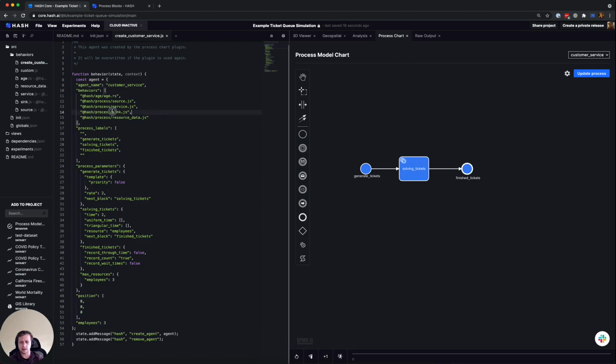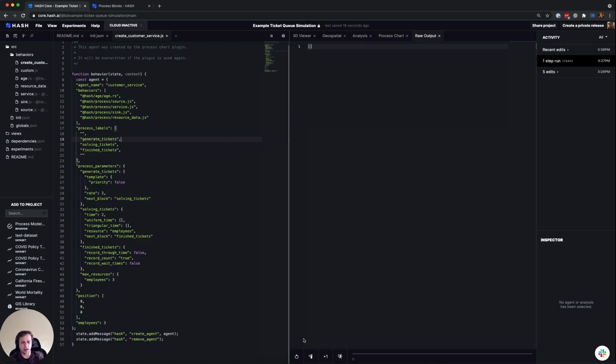And it's got the relevant behaviors here, the ones we've defined, along with some that you just see in every process model. And it's going to execute those every time step with the parameters that we've set. So now, if I want to run my process model, I can do that. I'm going to just reset the simulation here.